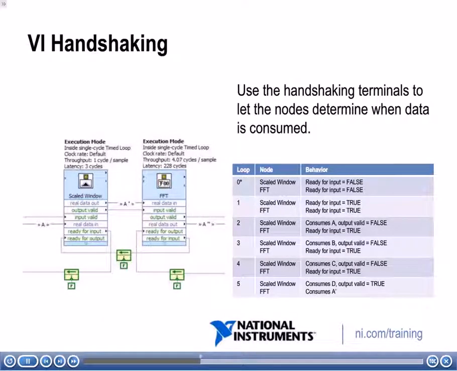Now let's take a look at the FFT one. That is going to have a throughput of 4.07 cycles per sample and a latency of 228 cycles. We won't get too much into that in this particular example, but you're going to see how these different handshaking terminals work.